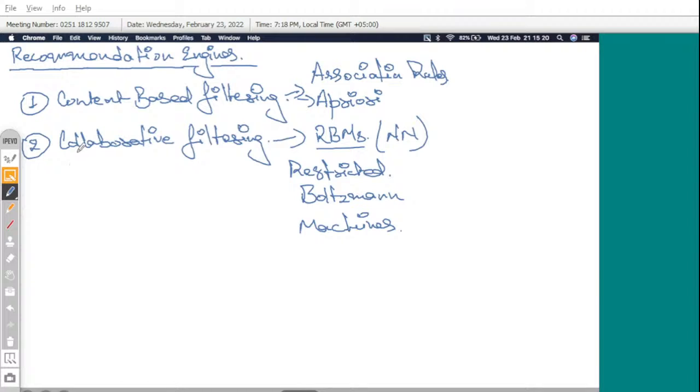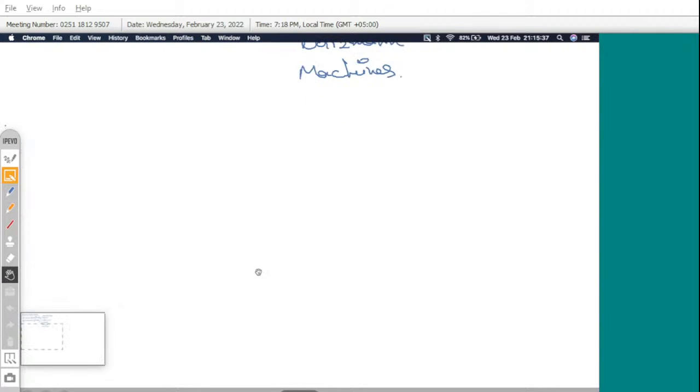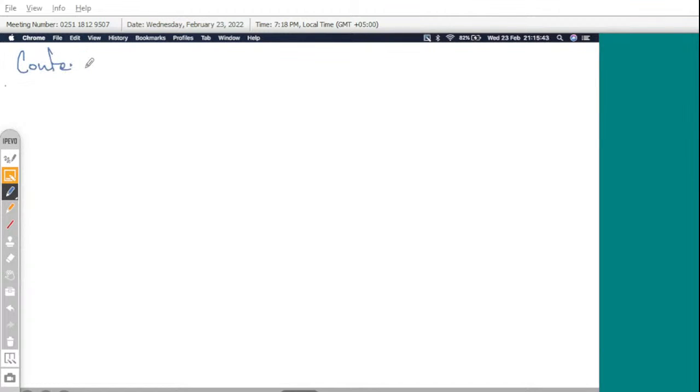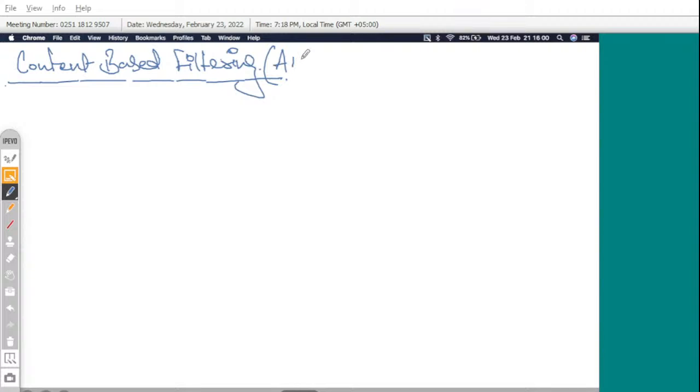Great. Now let's talk about content-based filtering in more detail, because that's what we are going to implement today. Collaborative filtering is a neural network-based approach, so we'll be talking about content-based filtering today. So let me put the heading: content-based filtering and association rules.